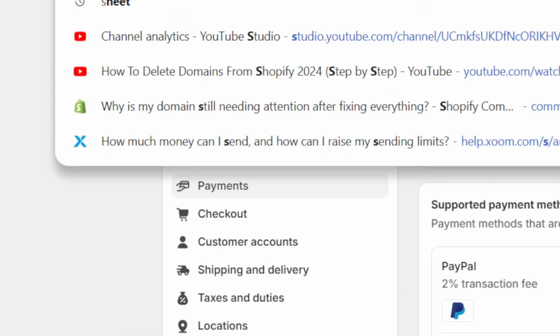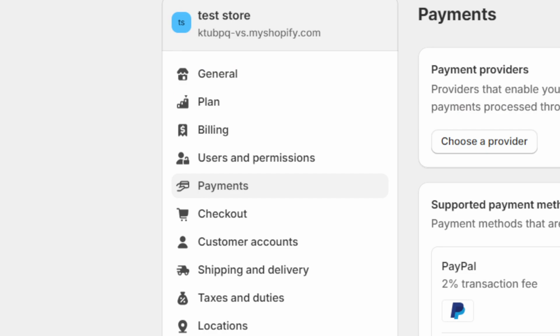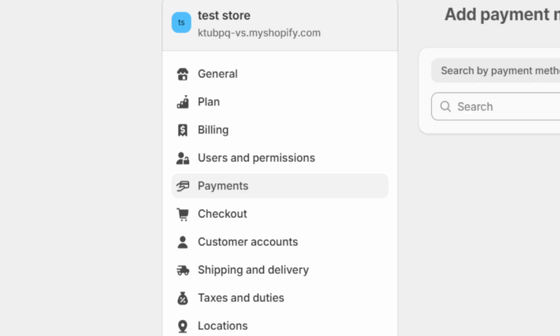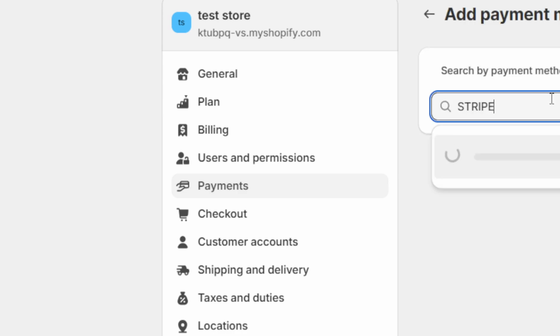Now if you have Shopify Payments at the top, then where you can find Stripe is where it says supported payment methods, or payment methods that are available with one of Shopify's approved payment providers. Now just click on Add a payment method, and here you want to search by provider and search for Stripe.